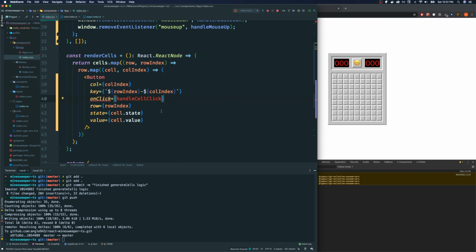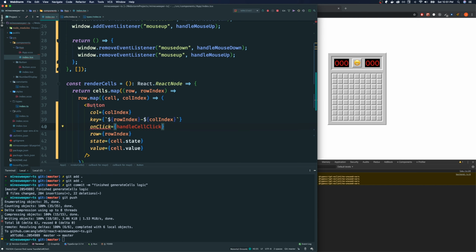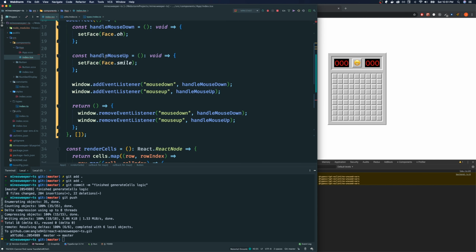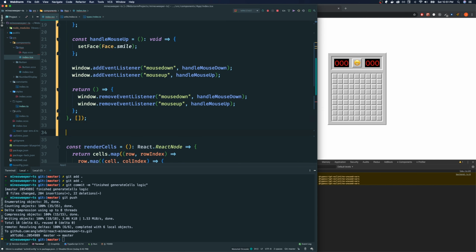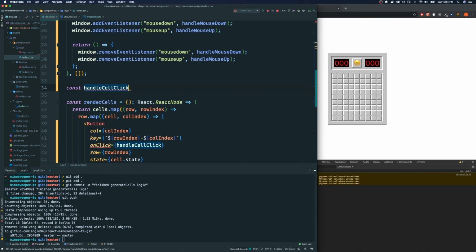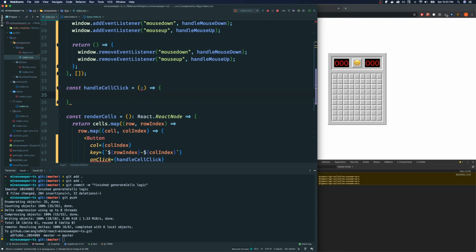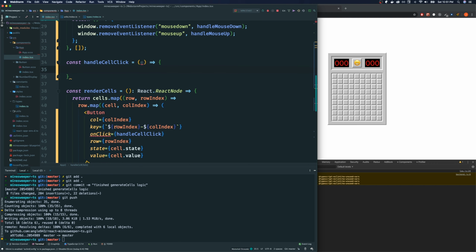And what else? That's it. So we have to define a handle cell click here. Const handleCellClick. So normally, maybe you put an e here, but we need a way to distinguish between what cell has been clicked. And the way that we distinguish each cell is the row and the column that it's in.